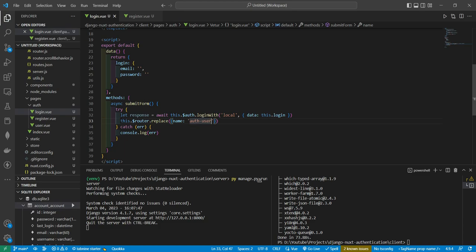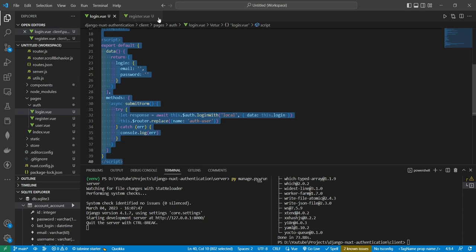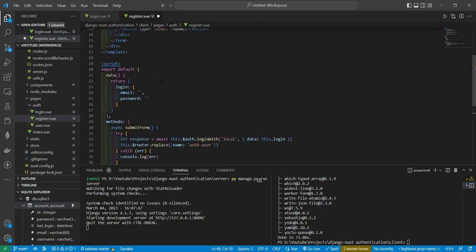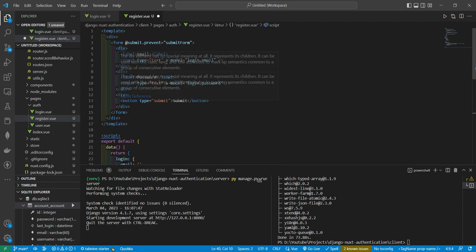I'm using dynamic route, so I have to use auth username. I prefer using dynamic routes. It means that I'm using the name key and the value will be auth user. And I have used replace method in order to prevent the user go back with browser back button. Let's fill the register view page. I will copy this code and paste it in the register view. I will add username and confirm password fields as well.